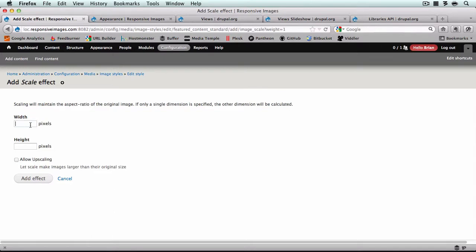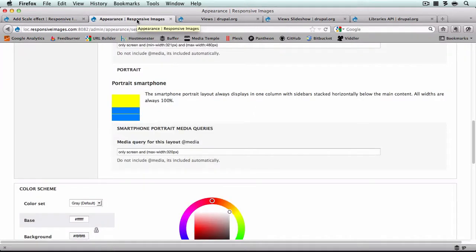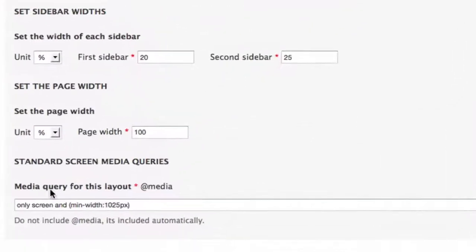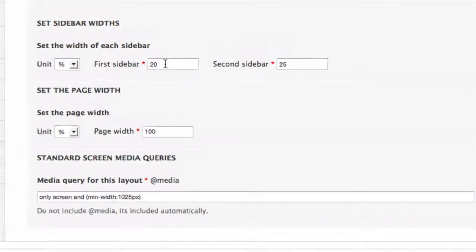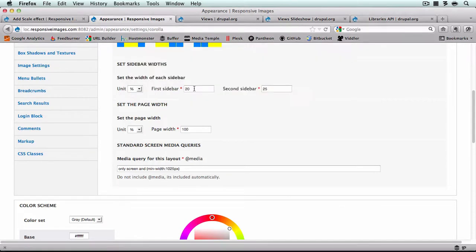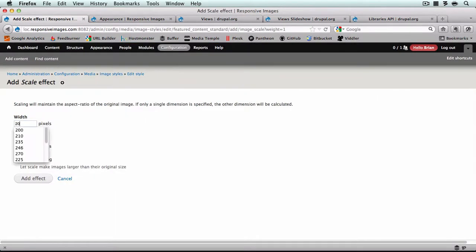And we need to know what width our sidebar is going to be. So to get the appropriate width, I'm going to go back to the Corolla settings tab. For the standard layout, take the minimum width, which is 1025, times the first sidebar percentage. So I'll take 1025 times 0.2. That means that our left sidebar, our first sidebar, is going to be 205 pixels. I'll just round down for now and make this image 200 pixels wide. You can allow upscaling if you want.